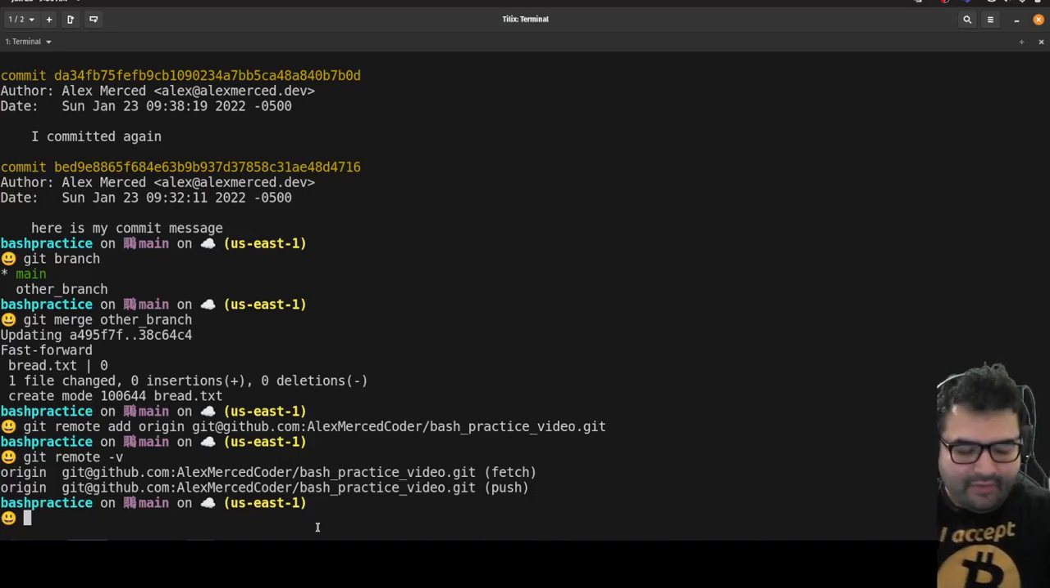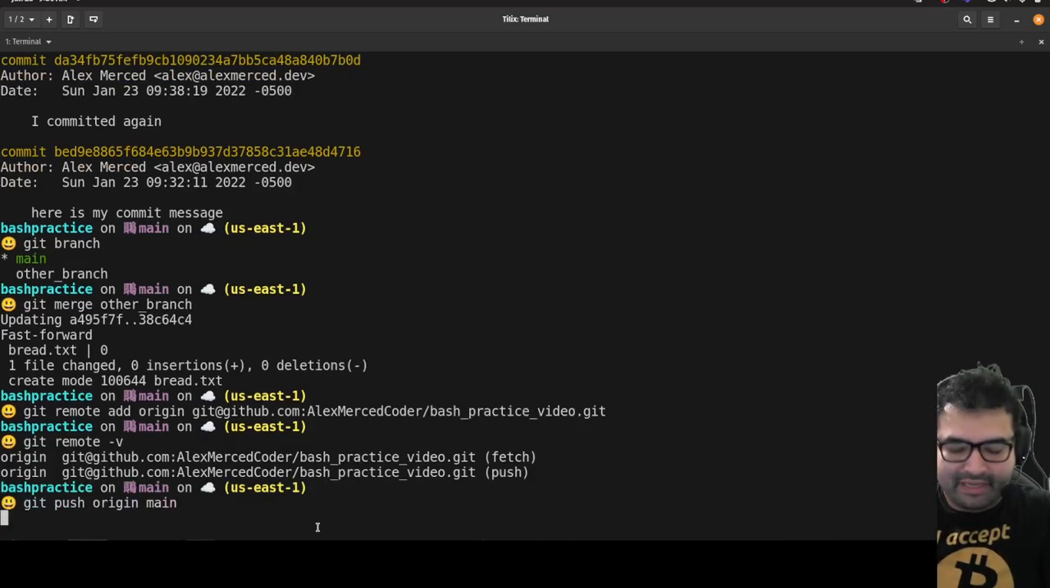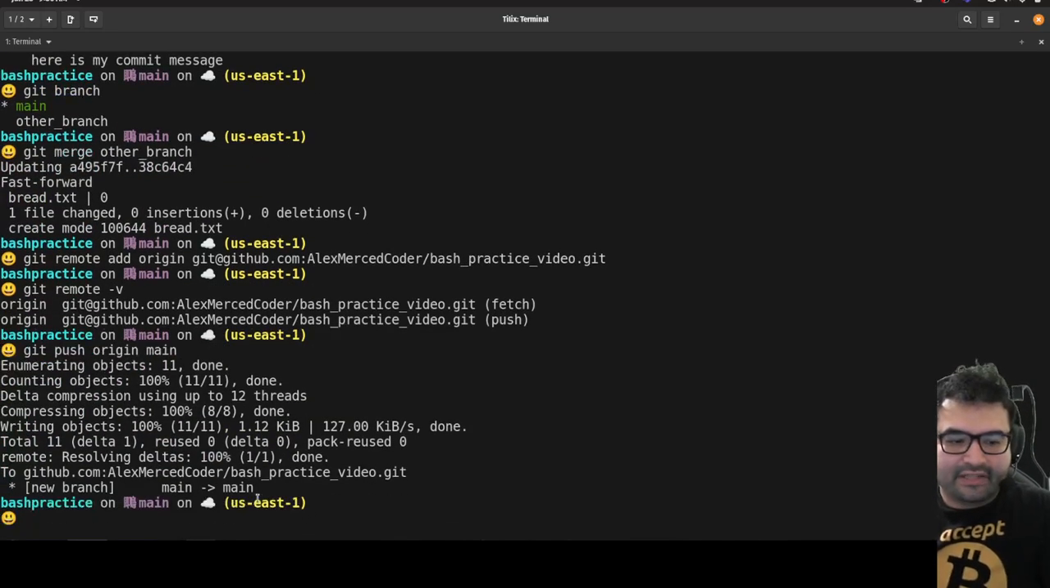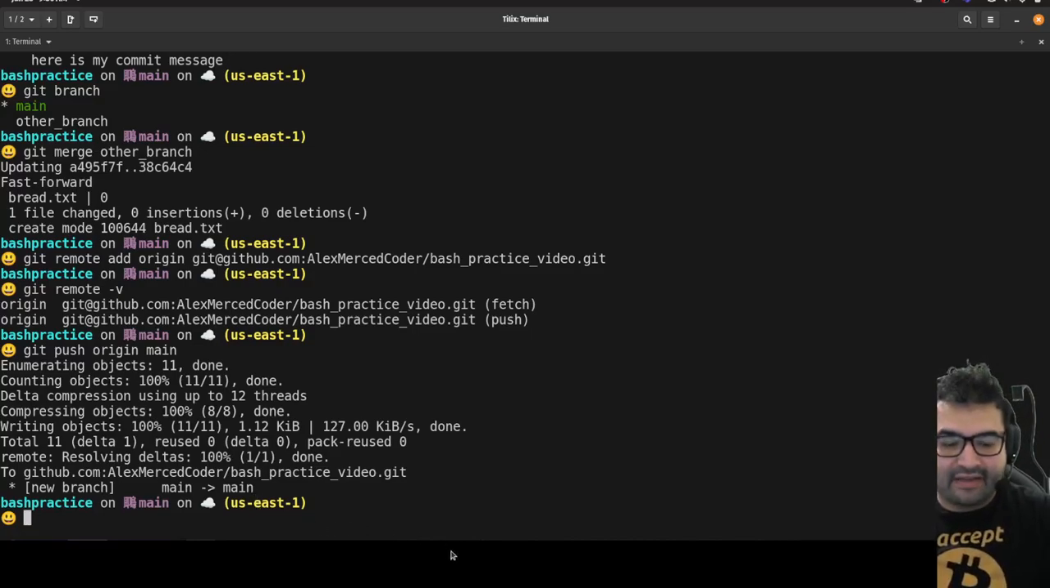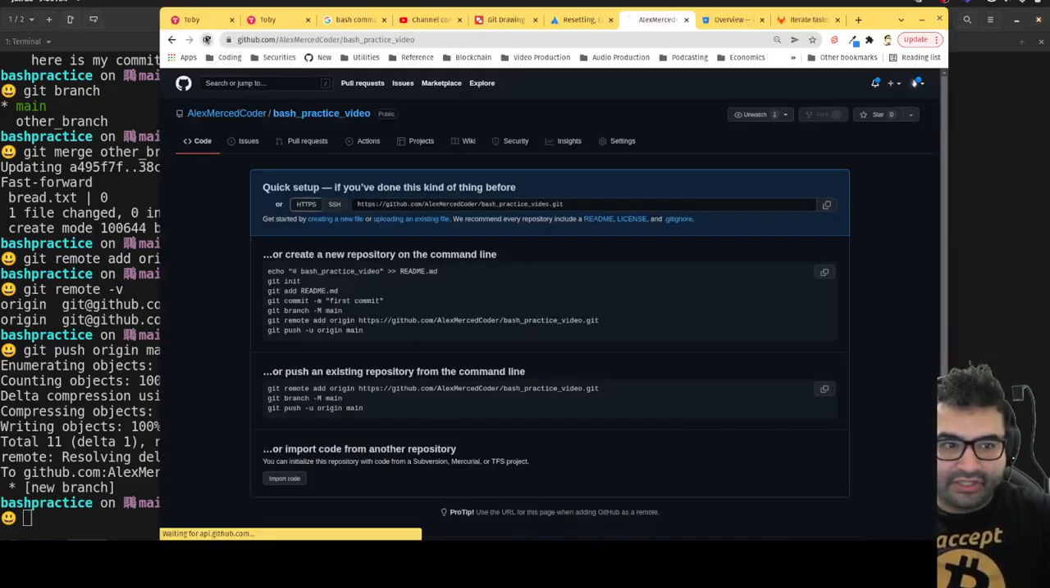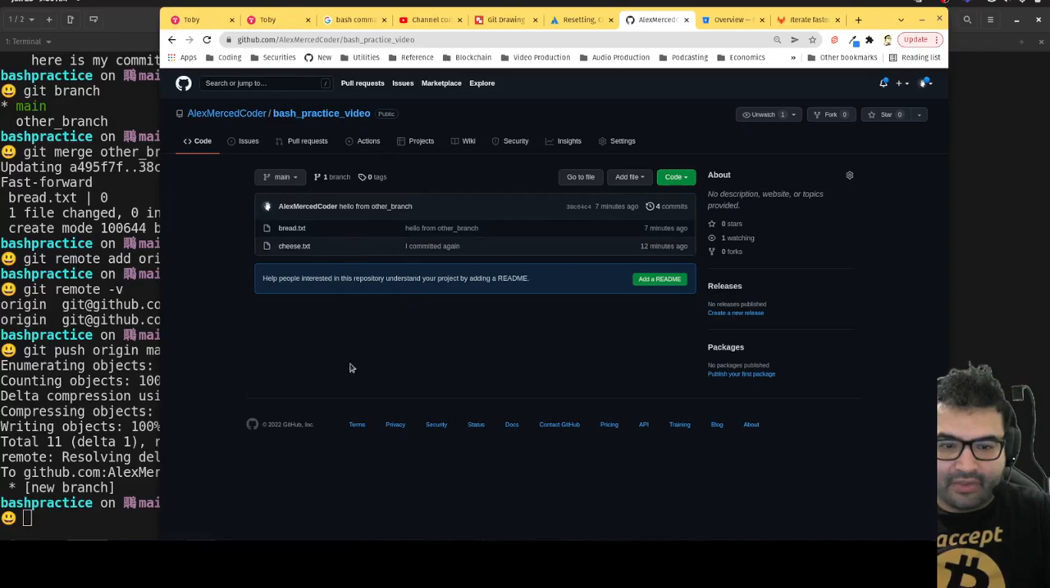But now, if I wanted to push up my commits, I would just do git push origin, and I say which branch I want to push. So I say git push origin main, and what it does is push any commits that are on the main branch that the remote doesn't have up to the remote. Okay, and then that does that. So now, if I go over here and refresh the page, now my code is online.